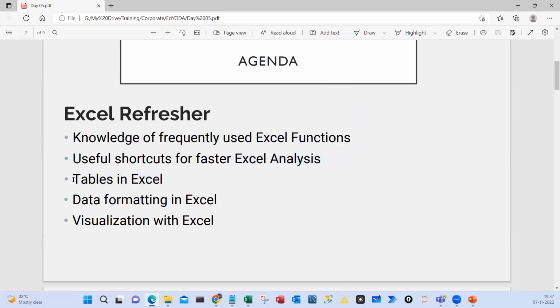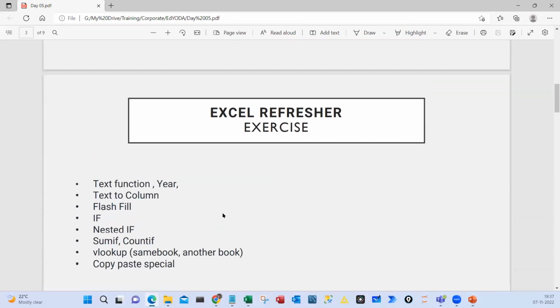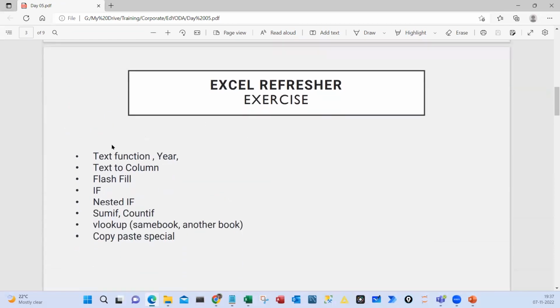We have learned about the pivot table. It's a very small topic, but I'll definitely show you what the tables are. Then some data formatting, and then definitely some visualization. All right. So for this, we have to start with our Excel refresher file, and in this, we are going to cover all these options.